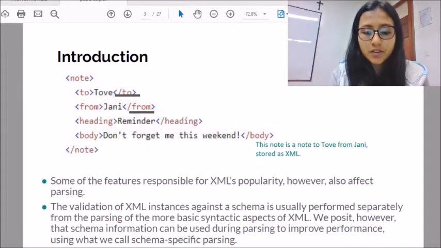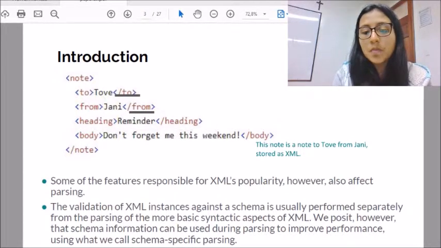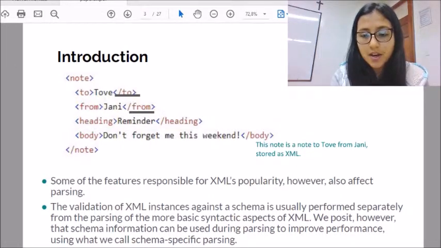There are concerns about its performance, especially for middleware. One promising technique is creating parsers specific to a schema, which we call schema-specific parsing. This paper contributes a compiler-based approach for schema-specific parsing that we believe provides a flexible framework for implementing high-performance schema-specific parsers.